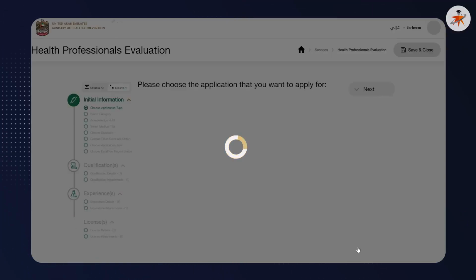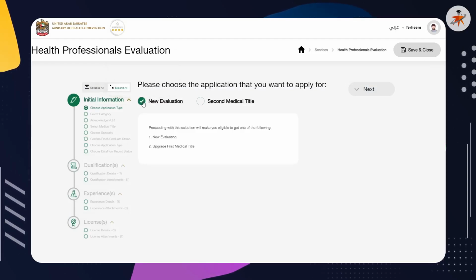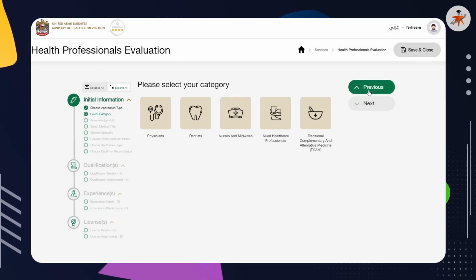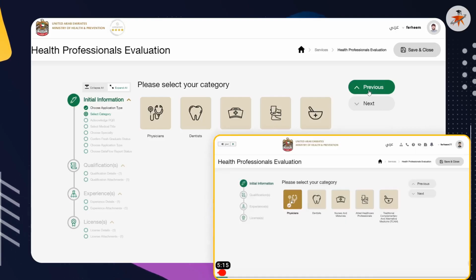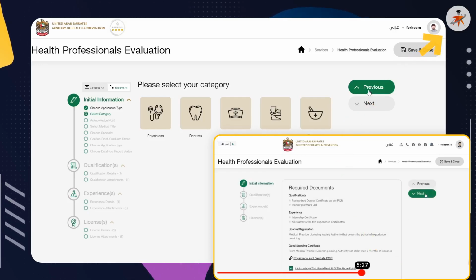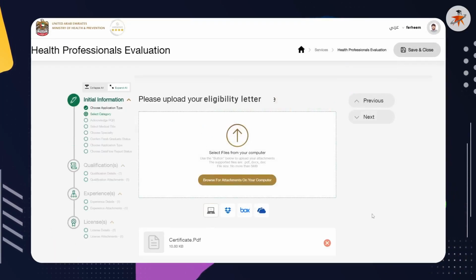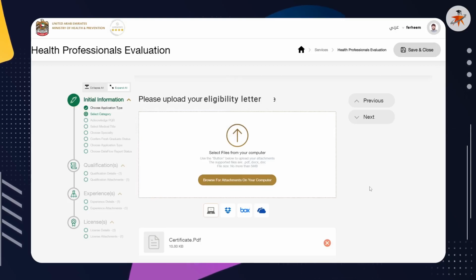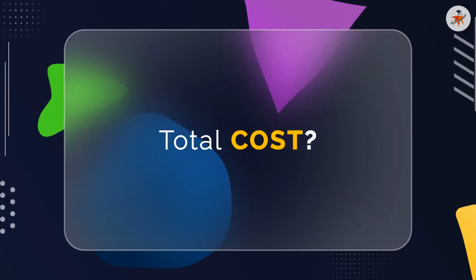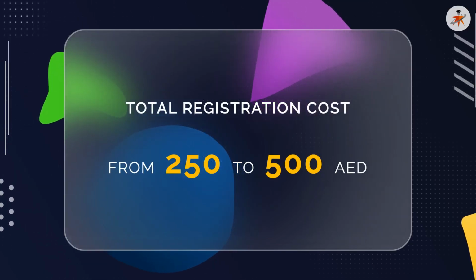At User Management page, click at the Evaluation Service. At the Evaluation page, please choose the new Evaluation Application Plan and click Next button. For the rest of the process, kindly refer to our MOH Guideline video, especially the part covering how to complete MOH exam data flow process, step-by-step guideline. We have provided the link here, as well as in the description section. You will be asked to upload your eligibility letter after completing payment process. The total registration cost may vary from 250 to 500 Arab Emirate dirham.